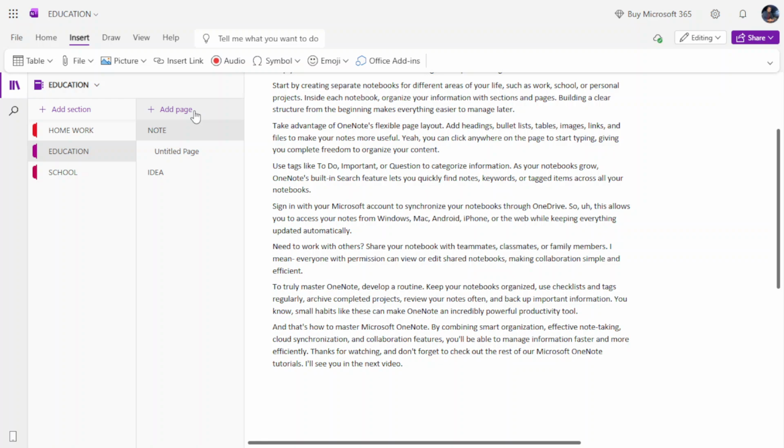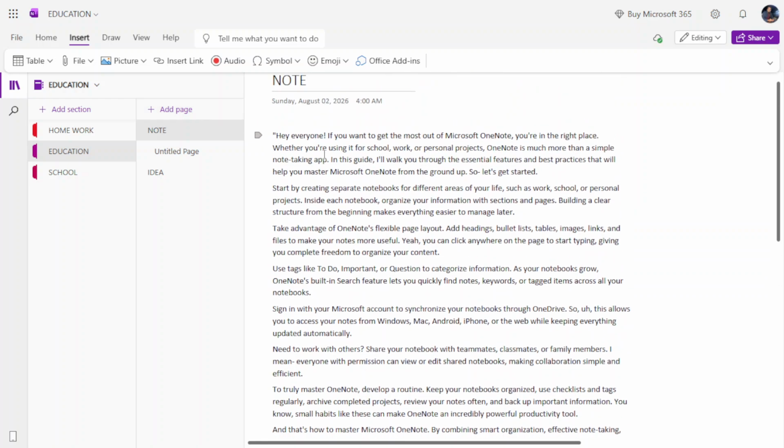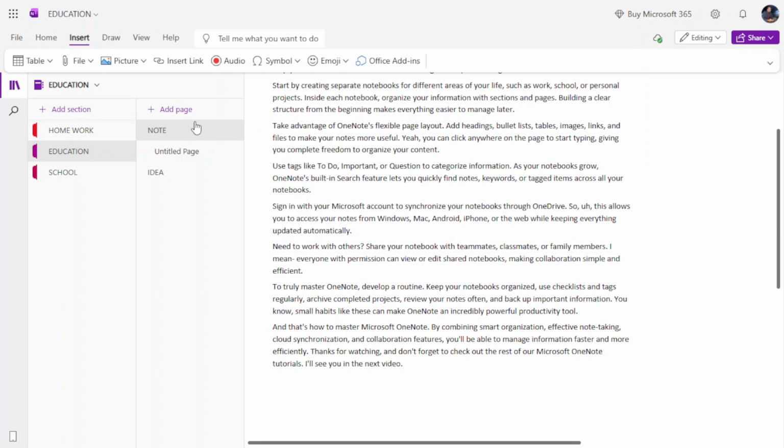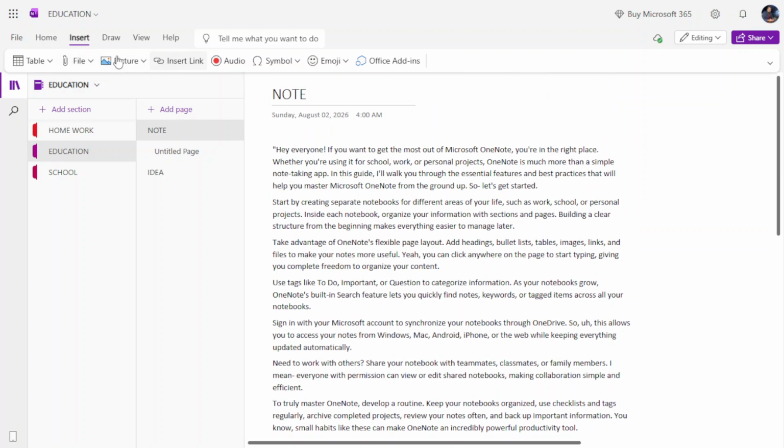Create a notebook if you need one, then add a section and a new page. Click anywhere on the page and begin typing. OneNote lets you place text almost anywhere, making it easy to create flexible layouts. You can add headings, bullet lists, checklists, tables, images, files, and links to organize your information.